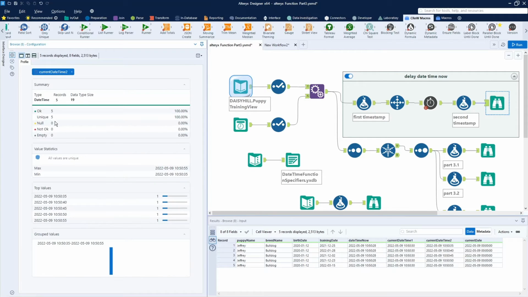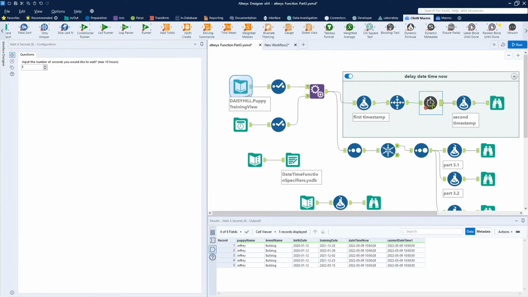You can see that it has 5 unique values. Each one of these happened 5 seconds after the previous one, which shows you that if you're counting on this having the same value for every record within the same workflow, you need to be careful. If the workflow takes a period of time to bring records to that formula, it will reflect the time that that record actually hit the row passing through the formula. And again, I just used the crew macro to slow down each record.